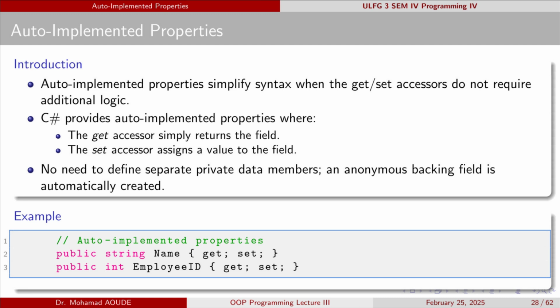Writing full properties manually can get repetitive. That's why C# offers auto-implemented properties. Example: public string Name { get; set; }, public int EmployeeID { get; set; }. Here, C# automatically creates the hidden private field for you. It's quick, clean, and best when you don't need any special logic inside the getter or setter.